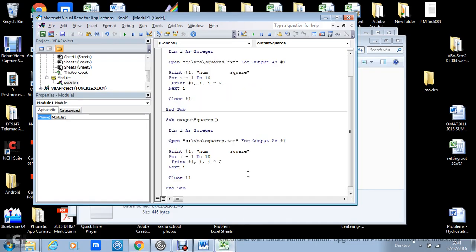intact, and I'll call this output squares. I just Ctrl+C copied that and pasted that down, and we'll call this subroutine output squares 11 to 20. And I'll run the loop from 11 to 20. Now the heading is already there, so I can just comment it out so it won't execute that line again. And I change this from output.